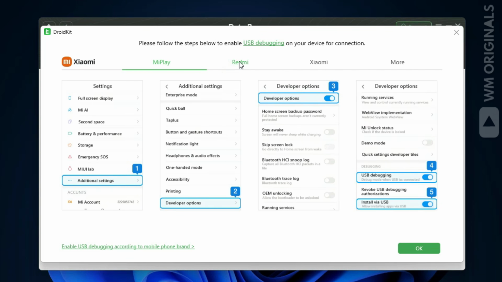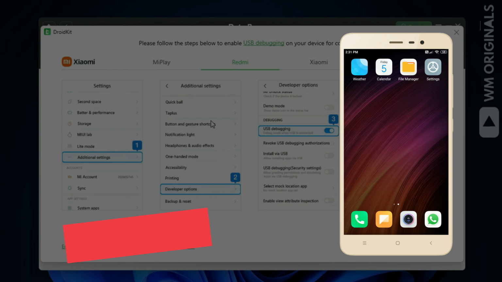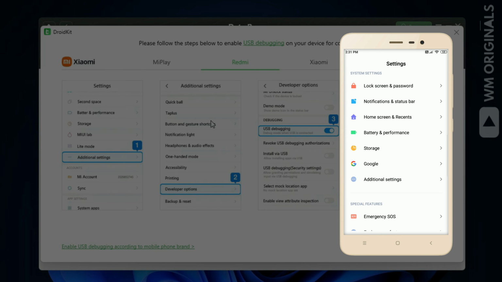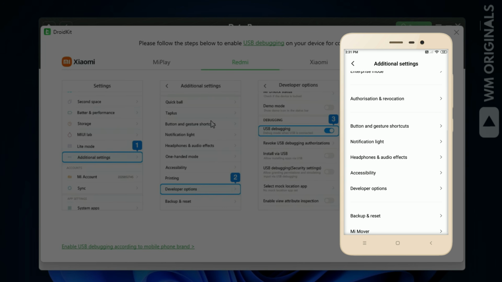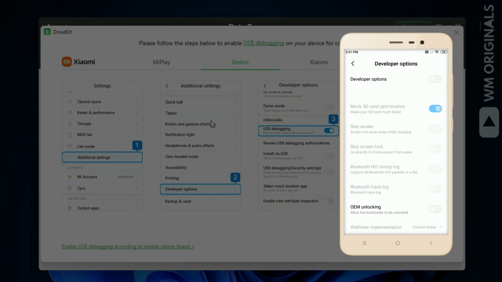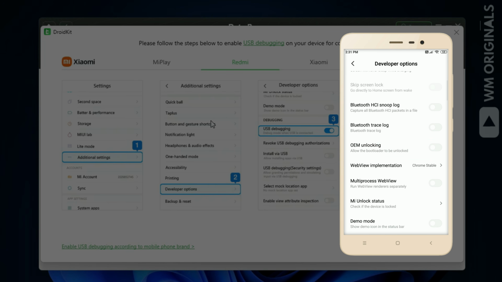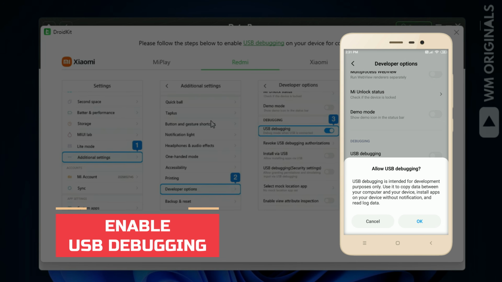Now we need to follow the steps to enable USB debugging on the Android phone. Open settings and then scroll down to additional settings and tap to open it. Scroll down and here we get developer options. Tap to open it. Now toggle this on and select OK to enable developer options. Now scroll down and here we have USB debugging. Toggle it on and then tap on OK to enable it.